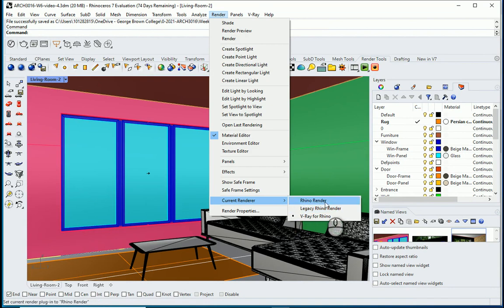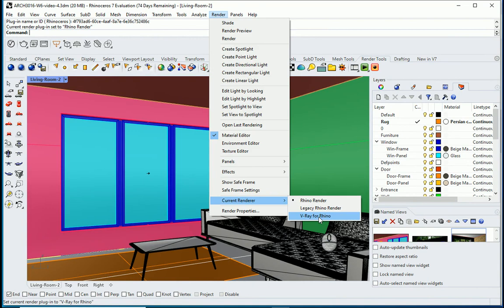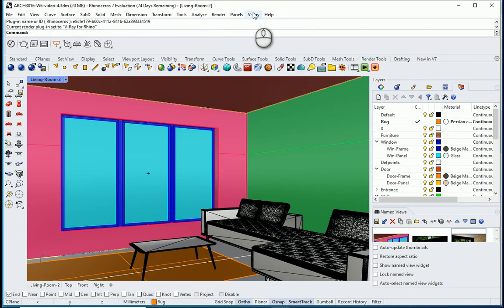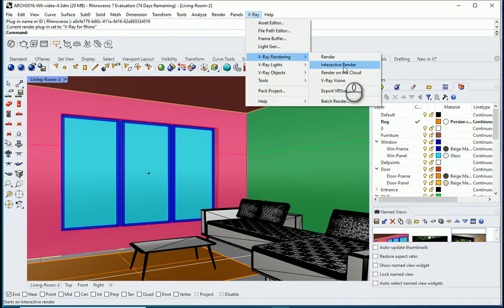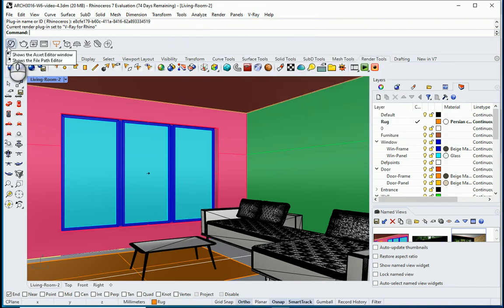By default, this is usually on Rhino render, and now that VRay menu over there is not there anymore. If I switch the renderer to VRay, it's going to add the VRay menu over there. And in these menus, you can find the lights, objects, etc., which I have also put them here.